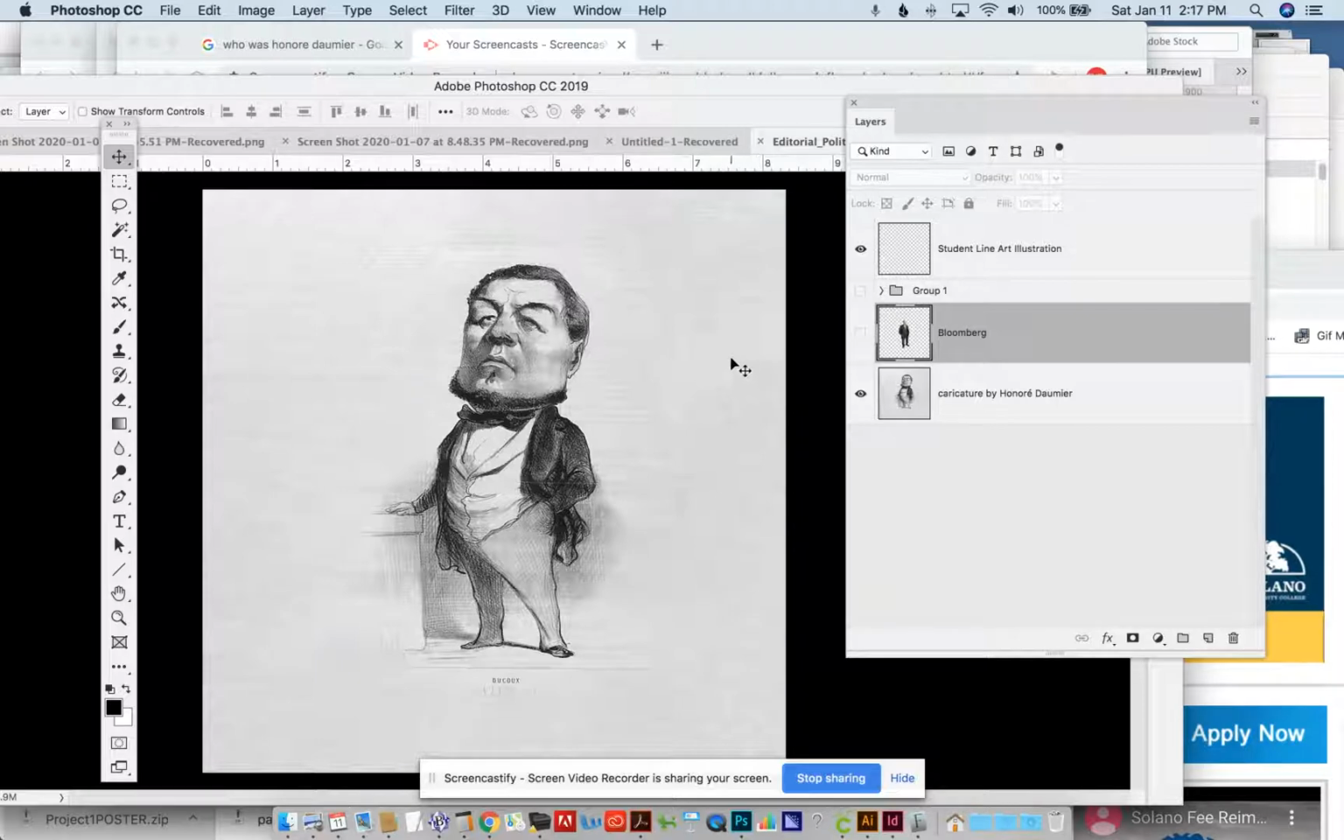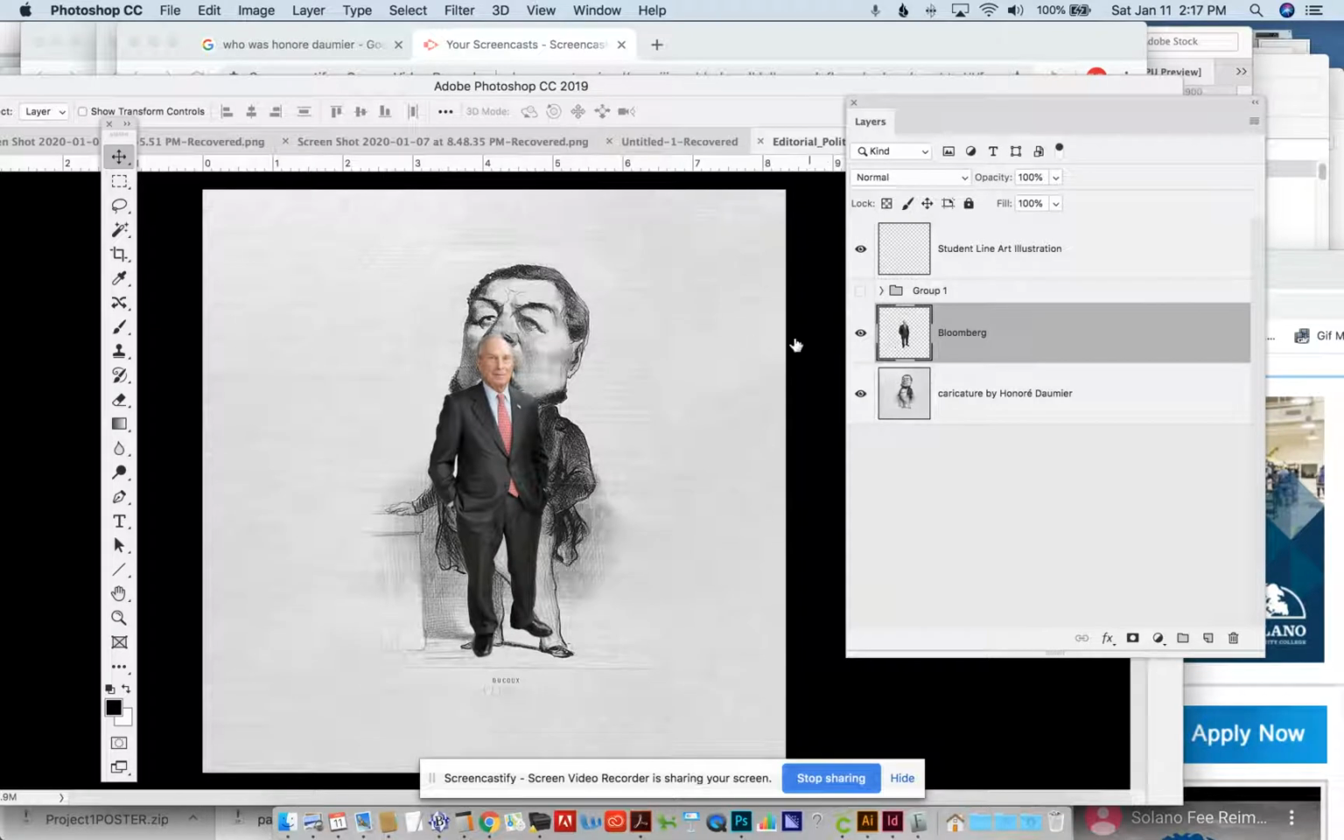So we're just going to explore how you could take this style and then, using modern tools, build out a reference image. So I'm just going to wake up this layer here. It's got a headshot of Bloomberg, a Republican candidate for the 2020 election. And we're going to use Photoshop to build an image reference.